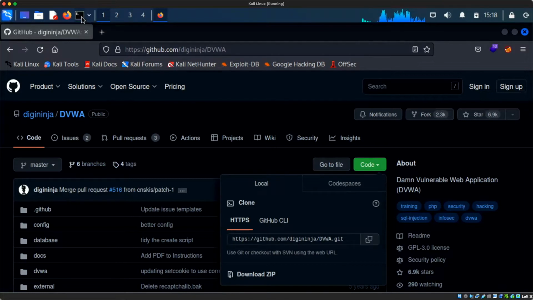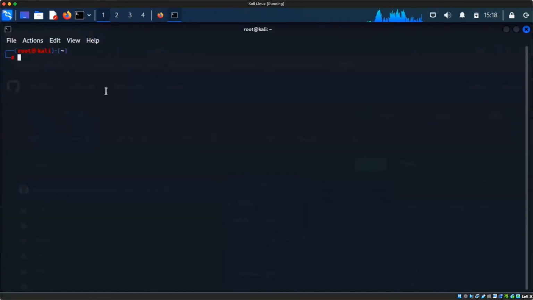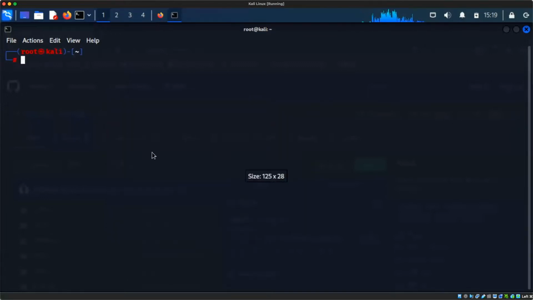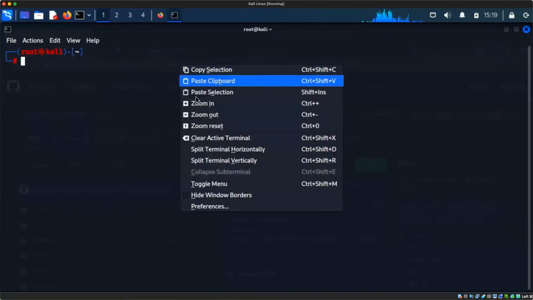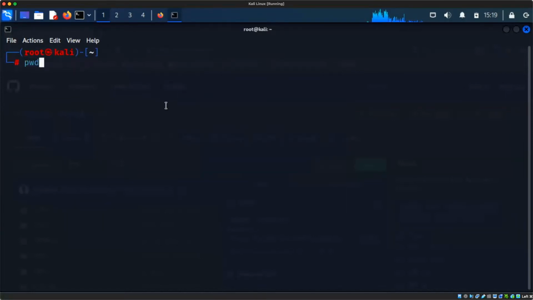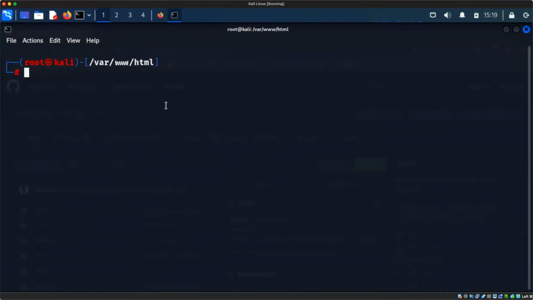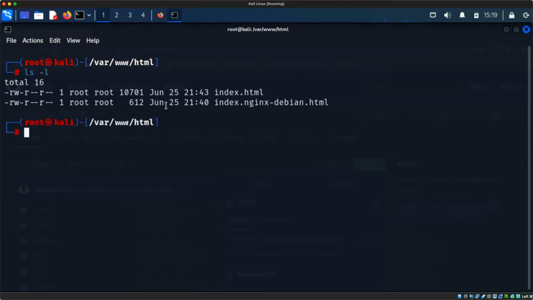Open a terminal. Let's zoom in a little bit. That's my present directory. What we have to do is go to the /var/www/html folder. So I'll go to var www, then the html folder. Okay, this is my current directory. I will list all the contents present inside this html folder, so I'll just press ls -l and it will give me the contents.